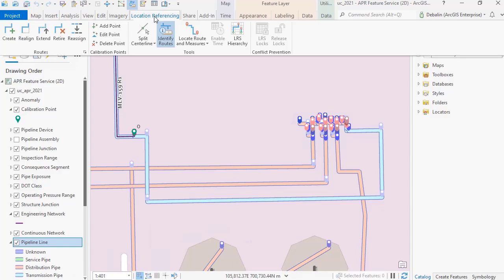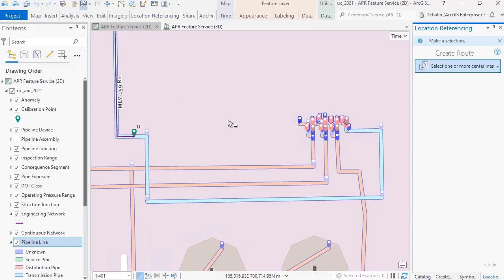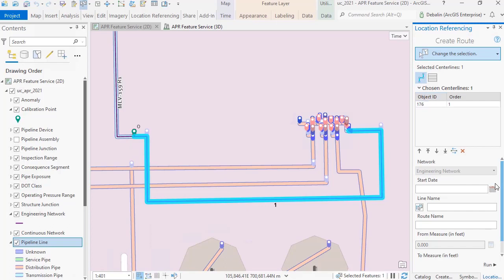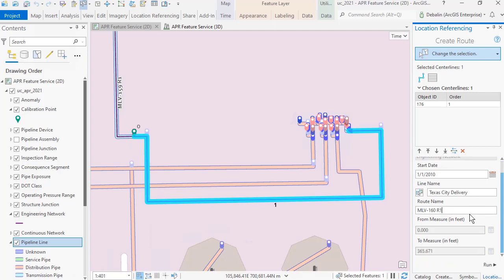Let's open the Create Route pane first. It tells us to select one or more center lines. Let's choose this pipe. Let's assume that this pipe was put in at an earlier date. Let's provide a line and a route name. Note that the measures were auto-populated based on the pipe attributes. We'll now hit Run and wait for it to complete.